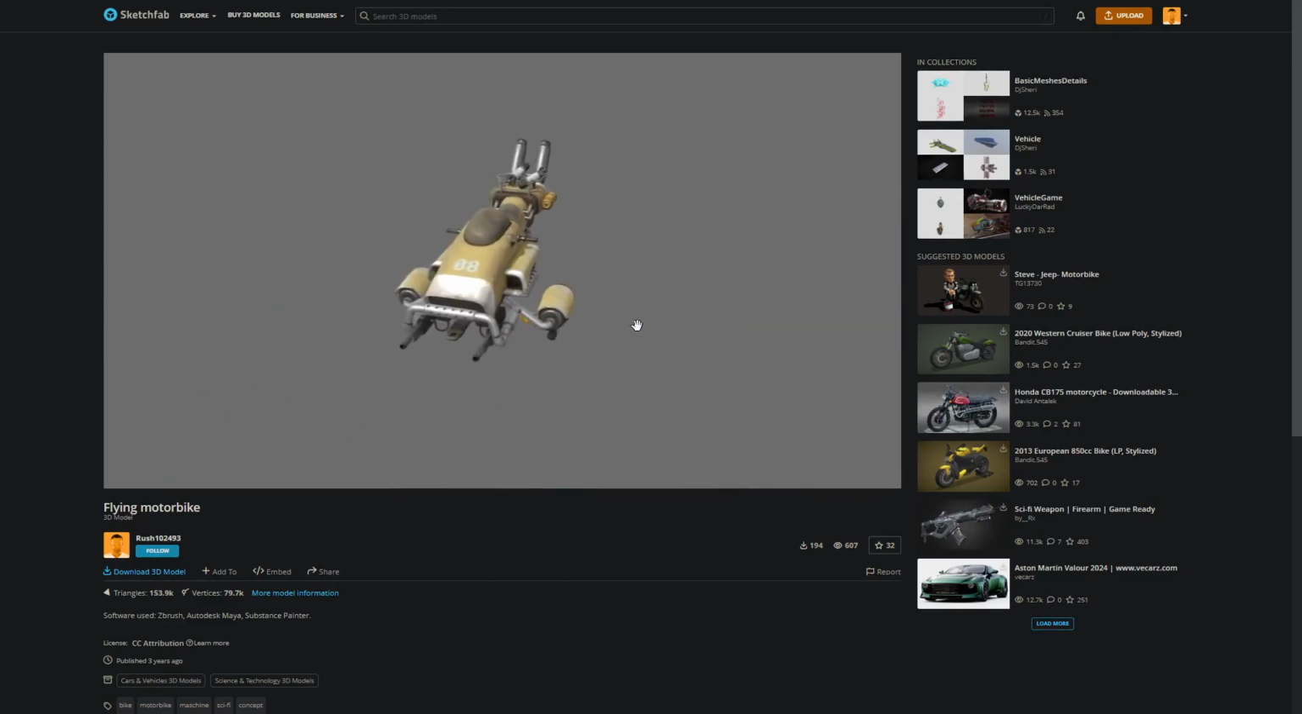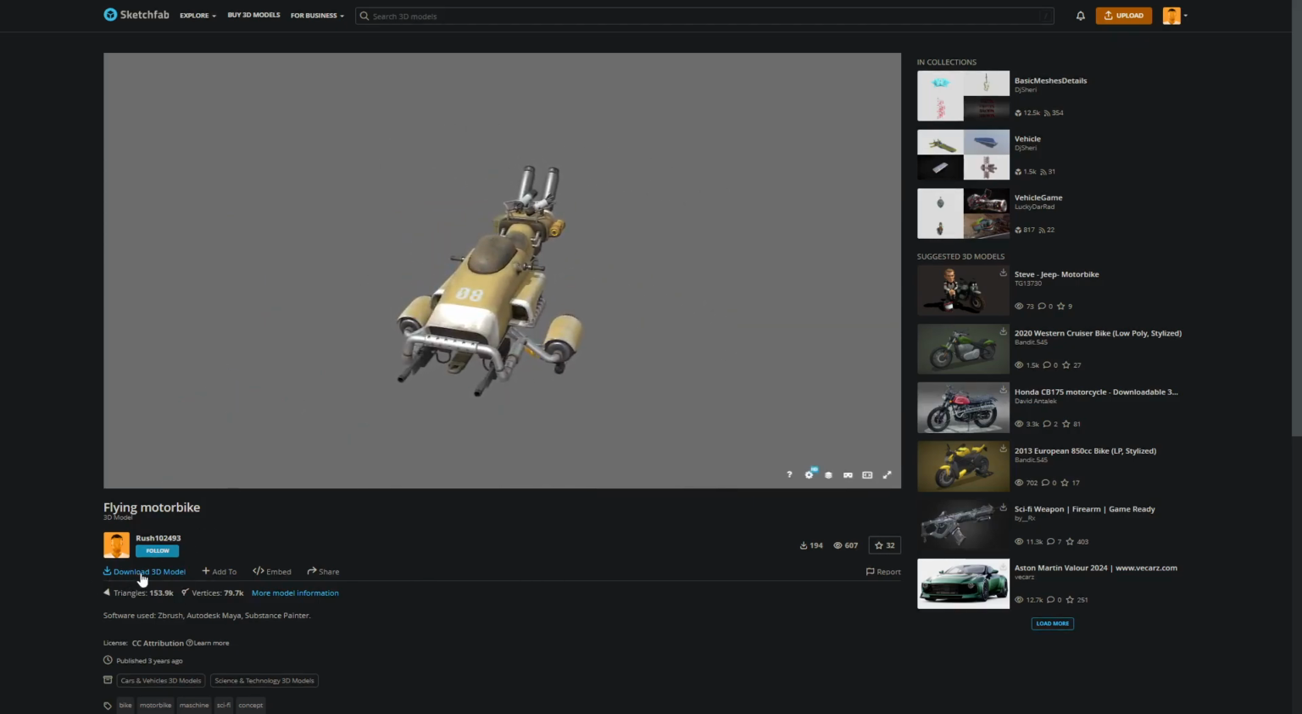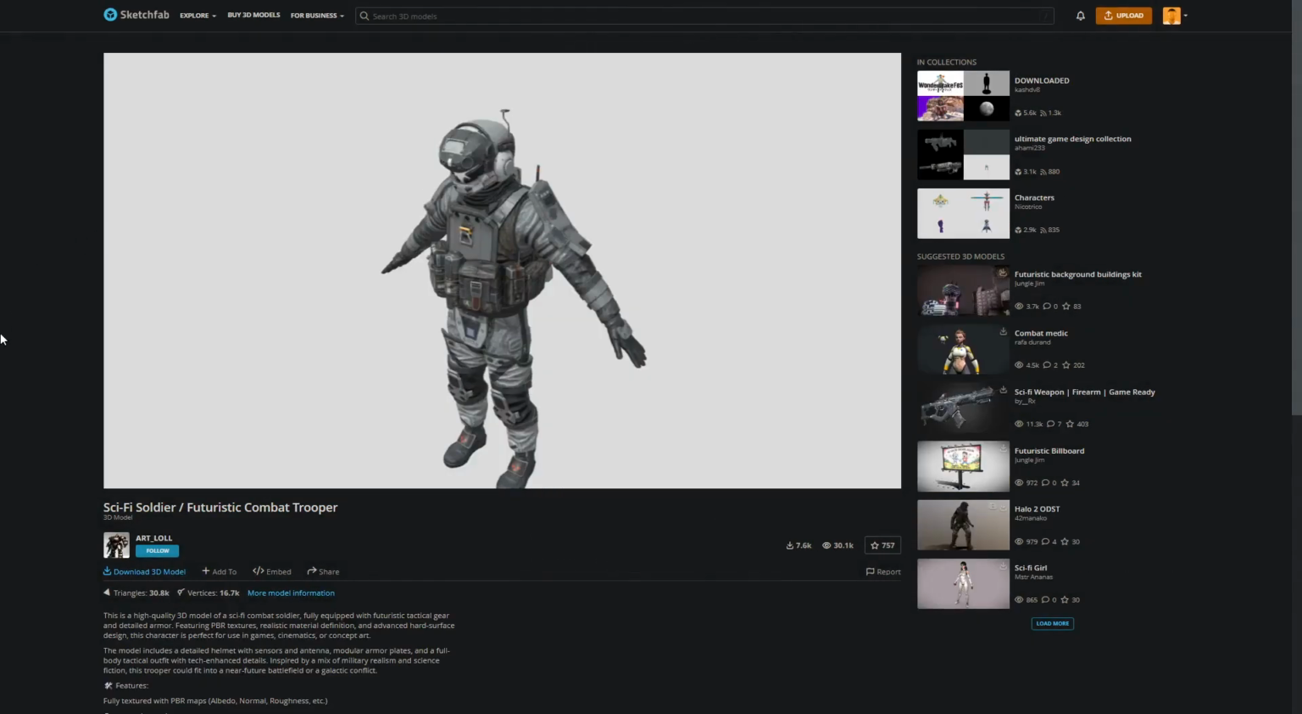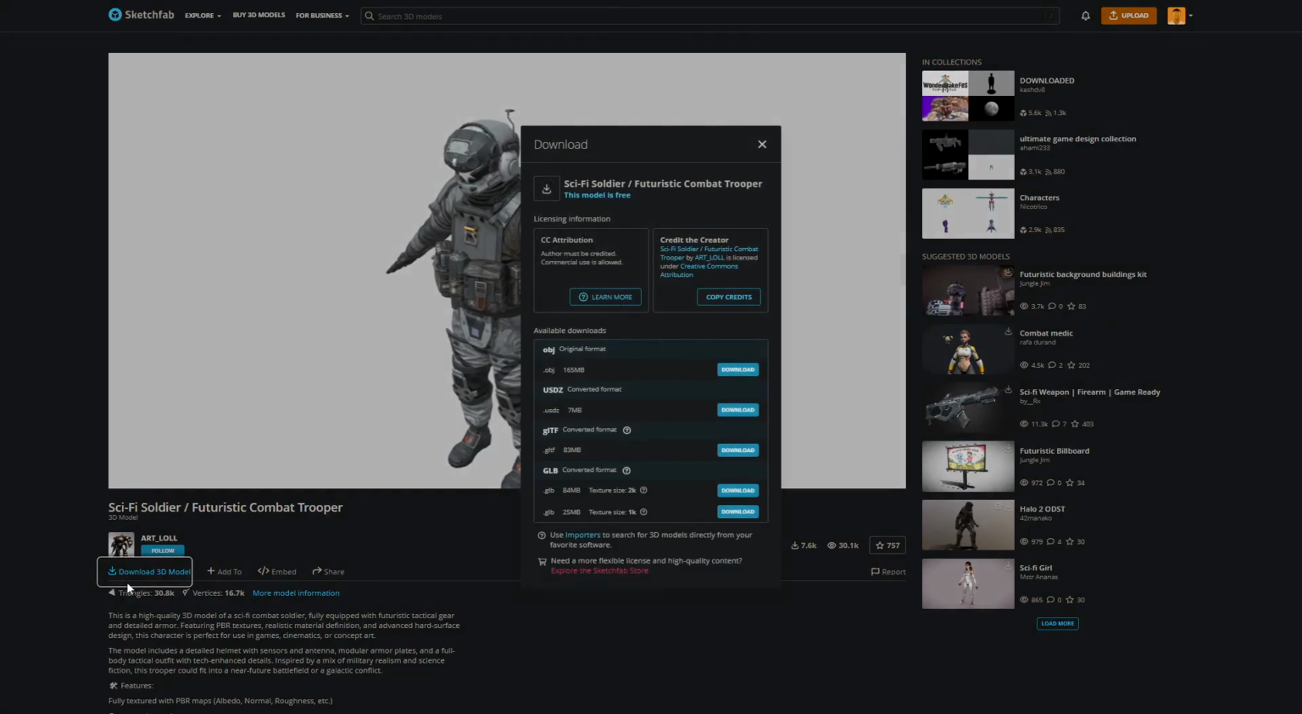Okay. So in here, you can just go and click on this button, download 3D model, and download the GLTF file. And the same thing goes with the other character as well. You can simply just go in here, click on this download 3D model, and download the GLTF file. You don't have to download the textures. It comes built in with this GLTF file. You just need to make sure that you download this 3D model.